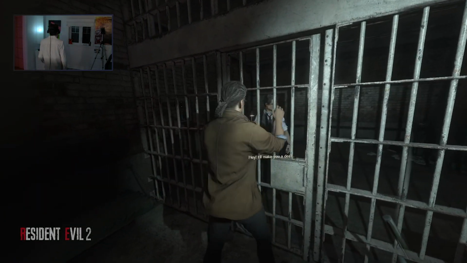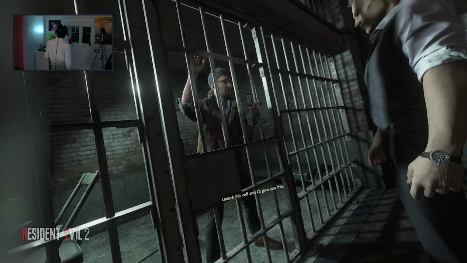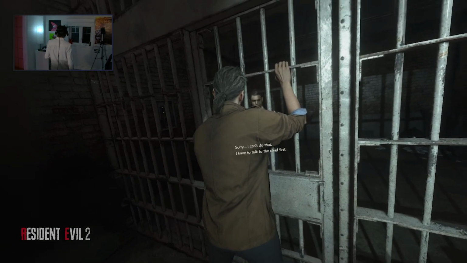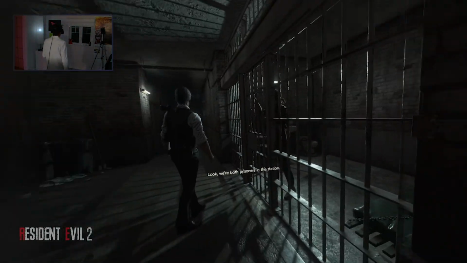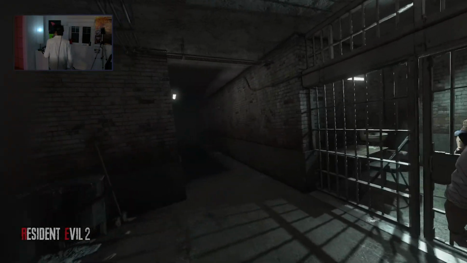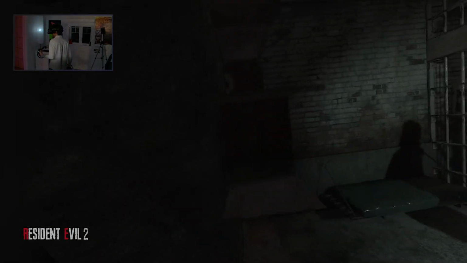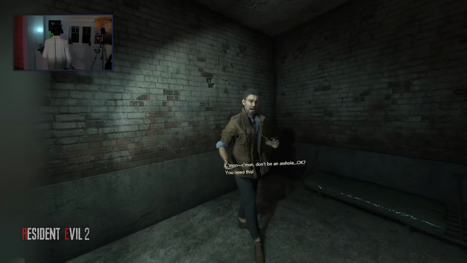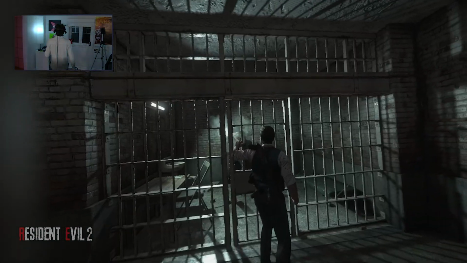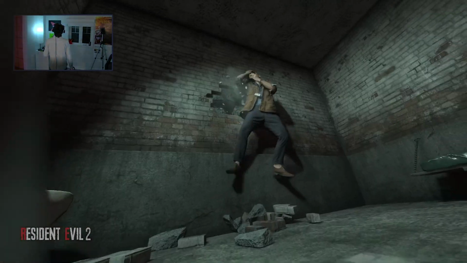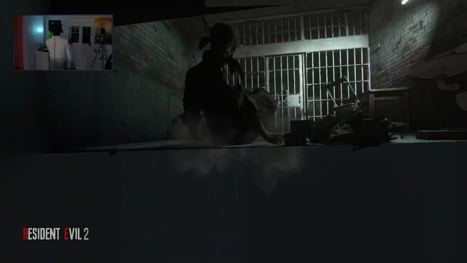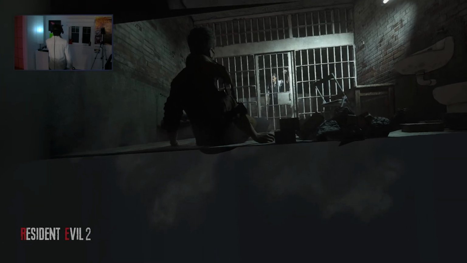Hey, I'll make you a deal. Unlock this cell and I'll give you this. There's no other way out of that parking garage. Believe me. Sorry, I can't do that. I have to talk to the chief first. Look, isn't the chief, we're both dead prisoners by now in this station? So either we play nice and help each other out. Shit. It's coming. What? What's coming? Come on, don't be an asshole. Hey, you need this. Just get me out of here. Oh, shit! Don't waste any ammo on that. Don't you dare.